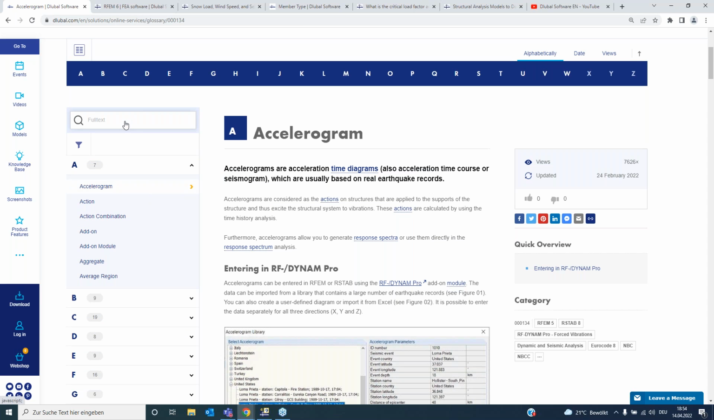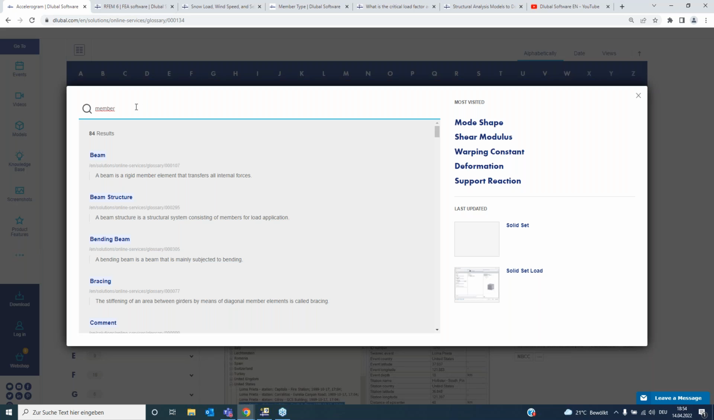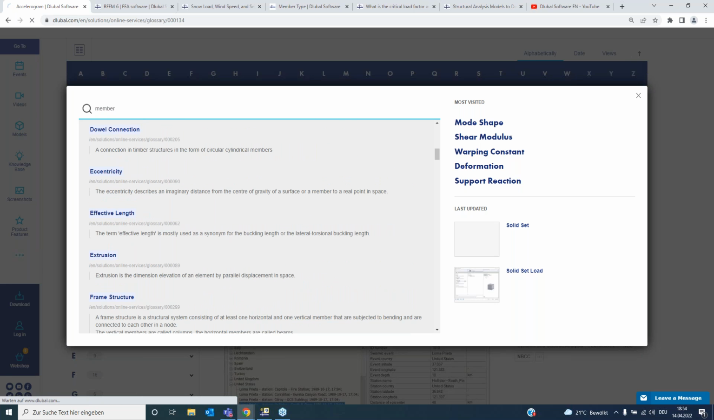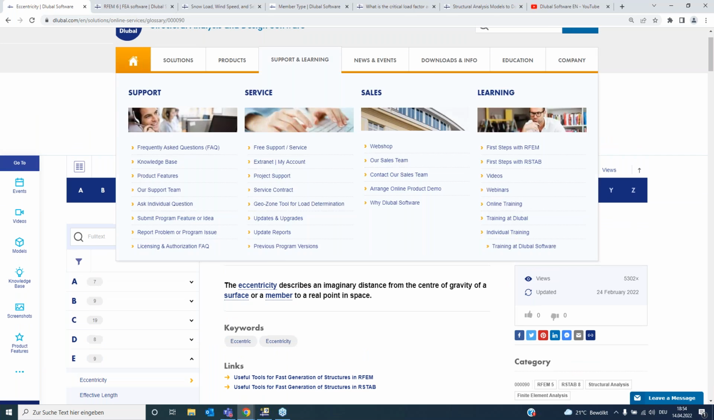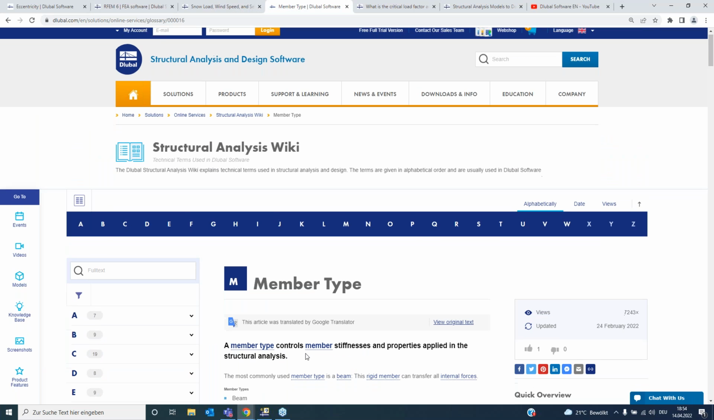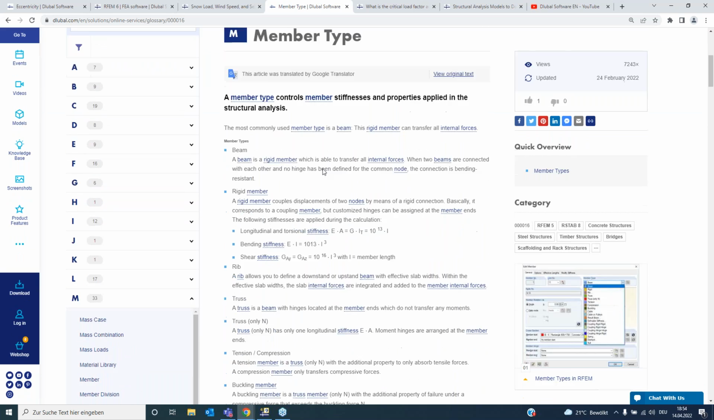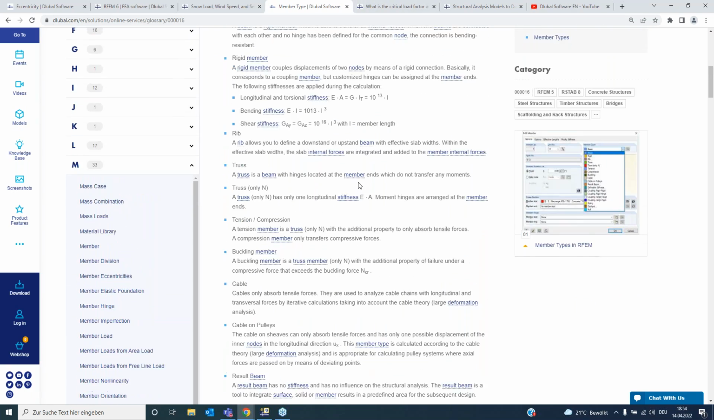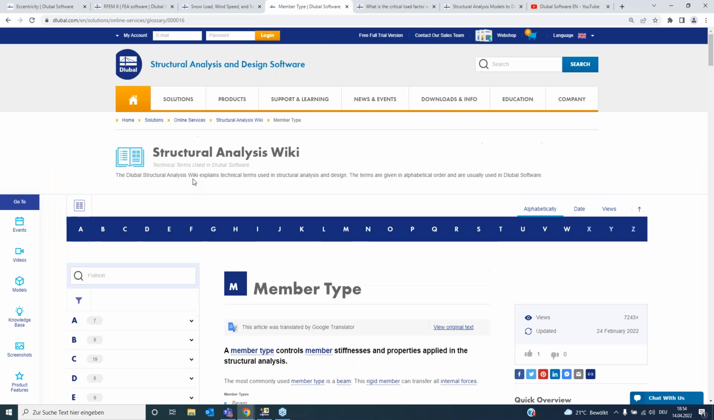Let's say, for example, I want to look for member types, and I just type member, and you see, for example, eccentricity. You find the definition of it. For another example, the member type, you find a more developed definition, since member type is quite a general term.